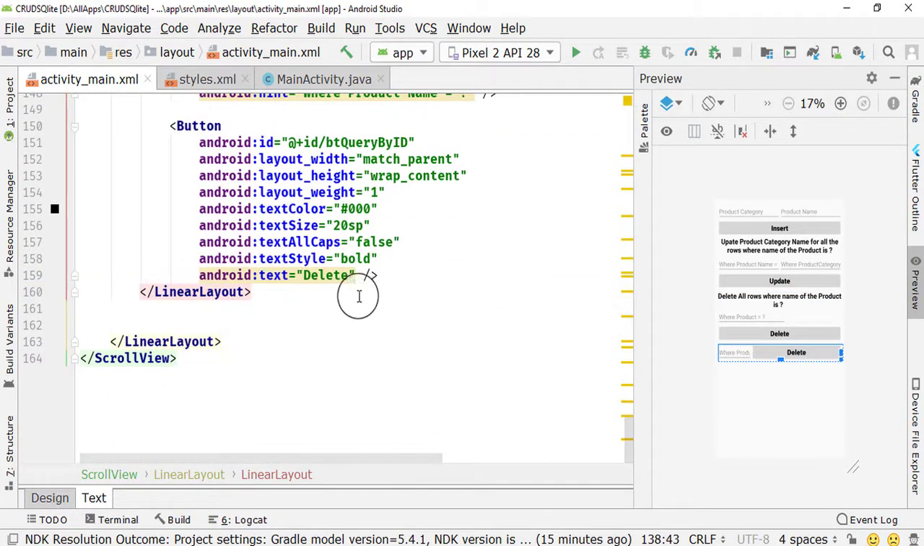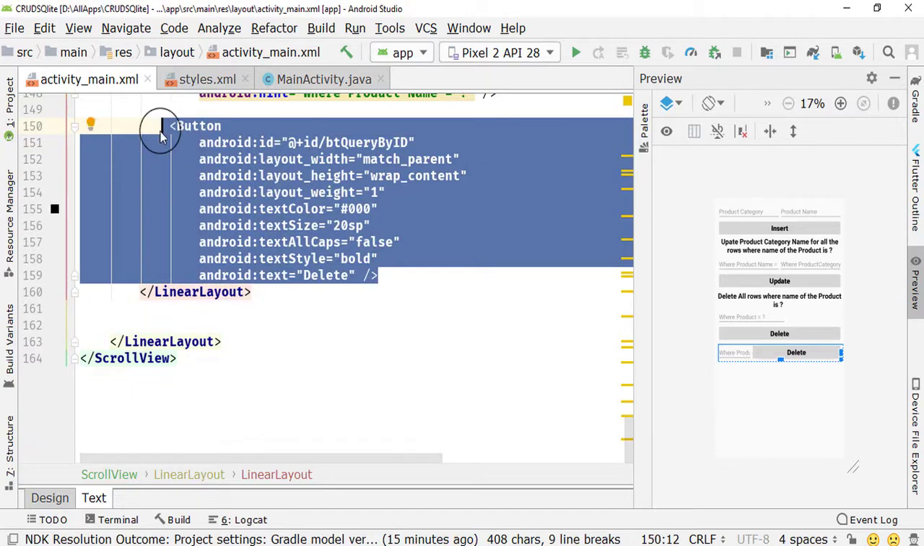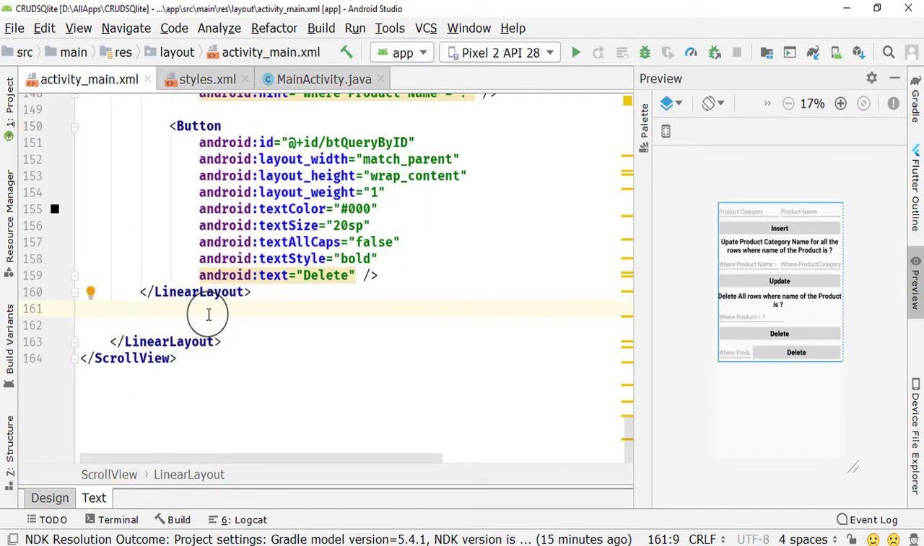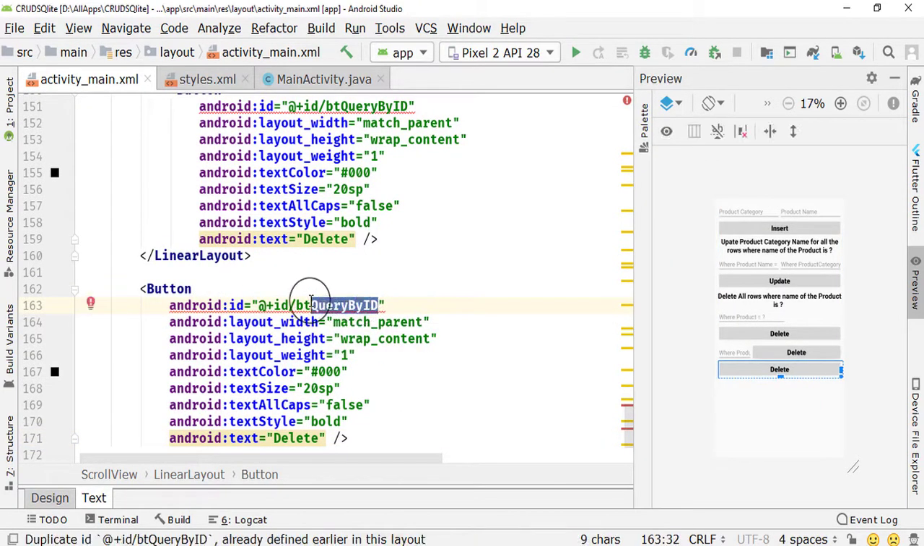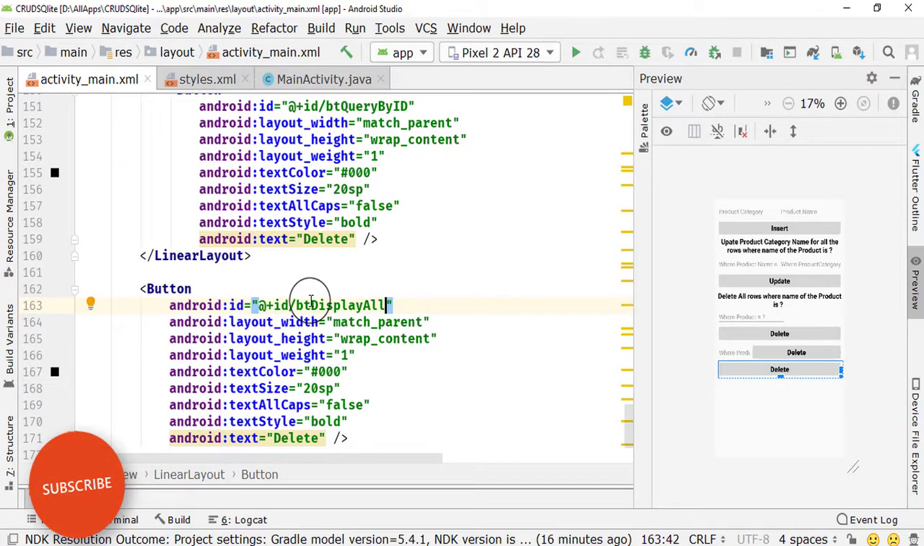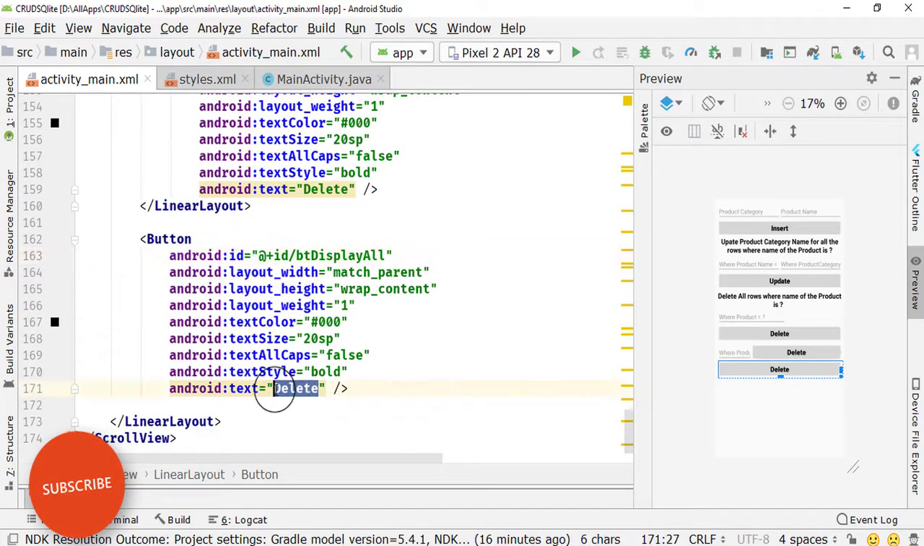And the last button that we want, so again I'm going to copy it and paste it outside the linear layout for the query row by ID, and here just query row by ID, changing the ID of this button is actually going to be BT display all. So that's what I actually want, and just changing the text too.